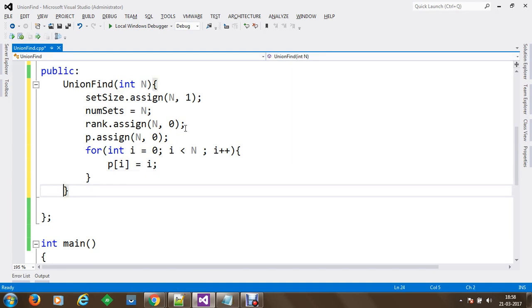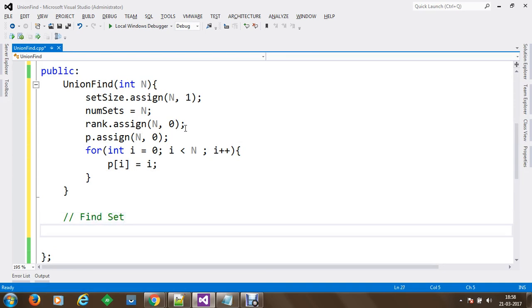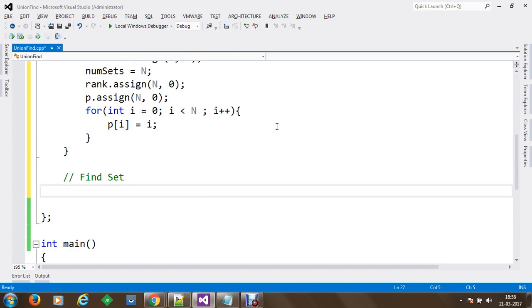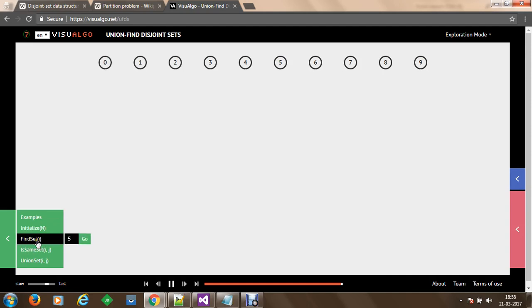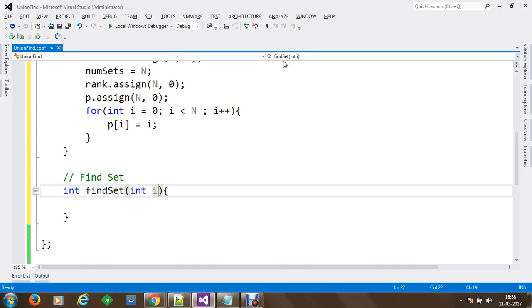So this is how our union find data structure will be created. And once it has been created, what next we would like to do is write some methods. Some of the important functions are find set. So let's create find set first. We are going to write the function find set, and within this find set we are going to specify the element which we want to find. Once we execute find set, you can see that we have to specify an element which we want to find, and let's say I'm searching for 5 in the data set. As soon as we click on go, the element 5 will be identified.